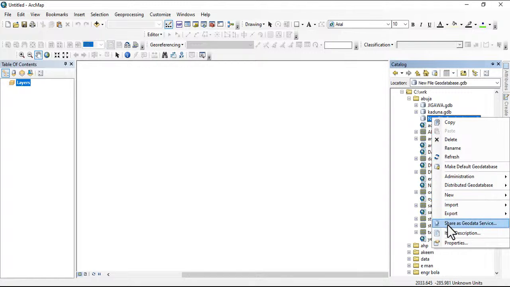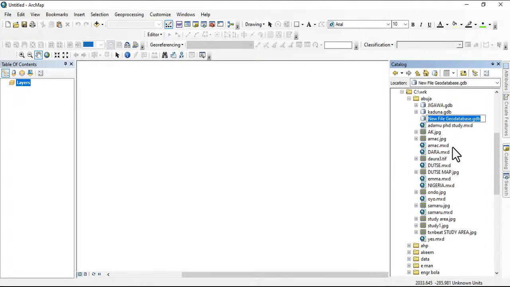Alright, so we'll rename this into, let's say, Abuja as well, and then we okay. So assuming that this is going to be our records of land parcels in the whole of FCT. It's an assumption anyway.